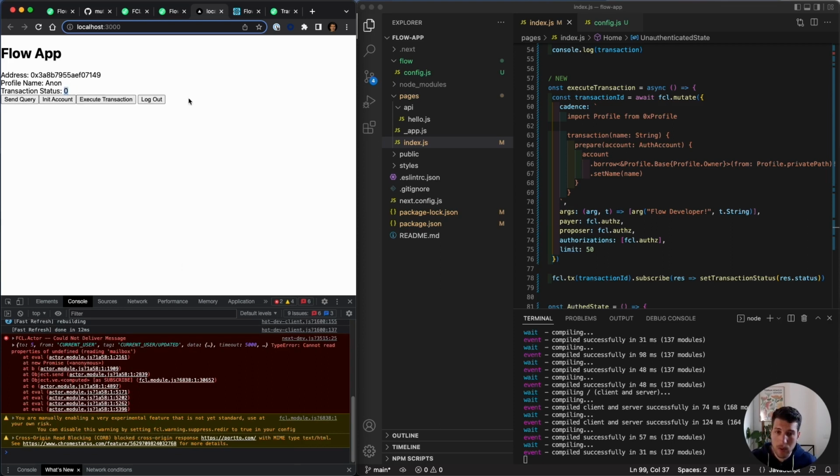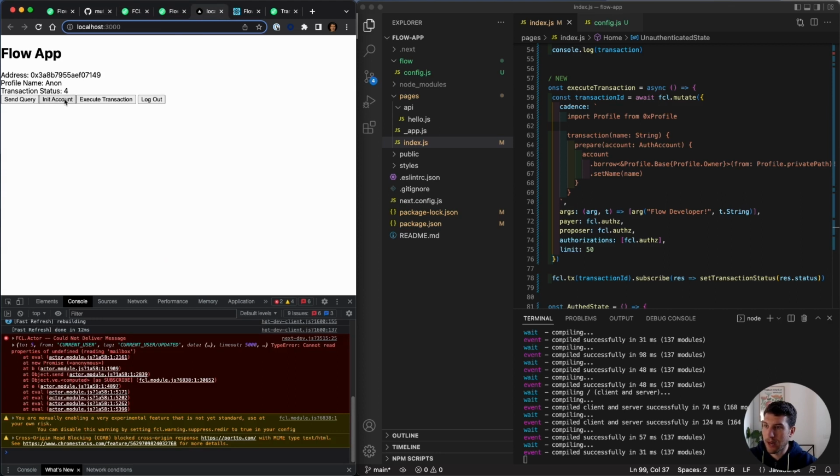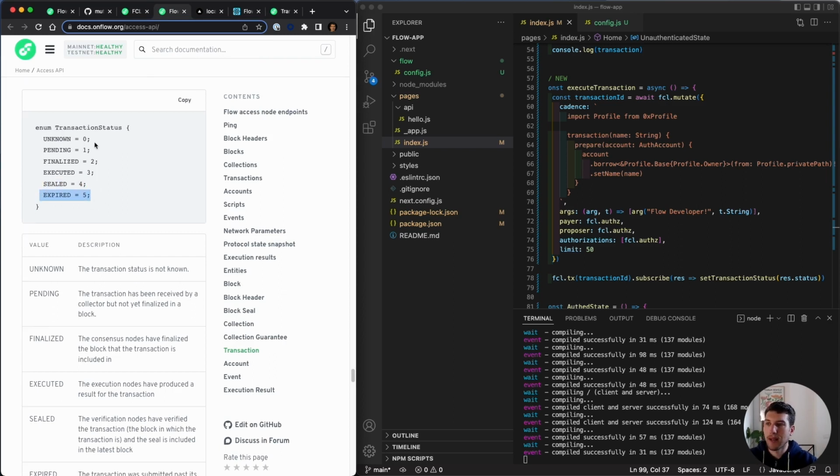So here it's 0. So it's pending. Again, here are the various transaction. Oh, sorry. Now it's 4. So it's sealed. Now let's go back. See, sealed is 4. So 4 is good. You don't want 5. 5 means it's expired. And 0 is unknown. So you want at least 1, then 2, then 3, then 4. It often skips 2. Sometimes it skips from 1 to 4. Depends, but you want 4.